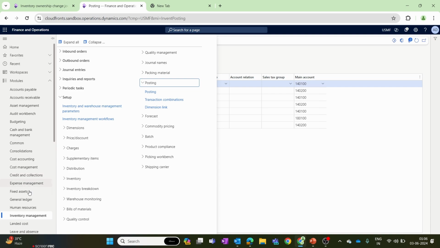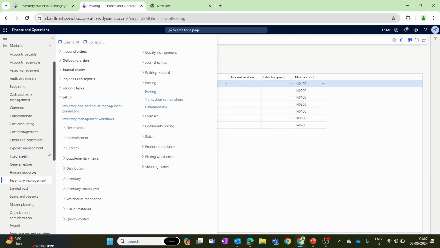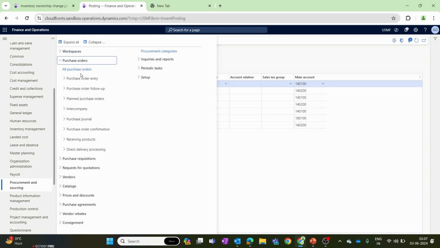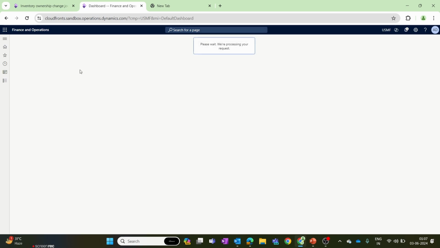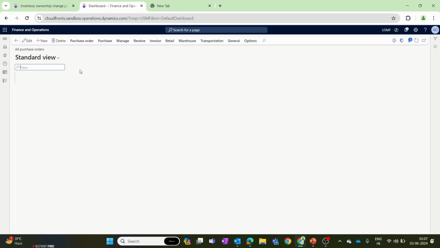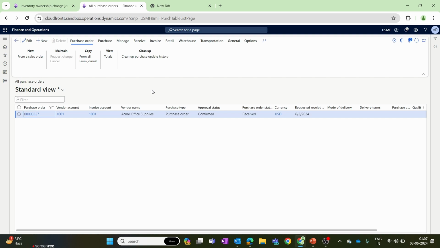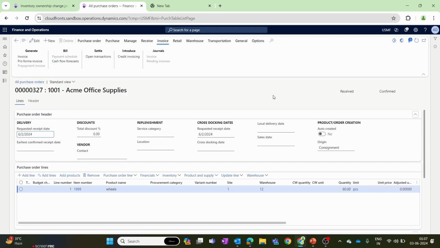For this we navigate to the procurement and sourcing section, collapse all, under purchase order, all purchase orders. Filter with the purchase order number. Yeah, so you can see that our new purchase order is created with the vendor which we have selected under the consignment warehouse process. Let's open this purchase order, and here you can see that the quantity is also 60 and the status is already received.